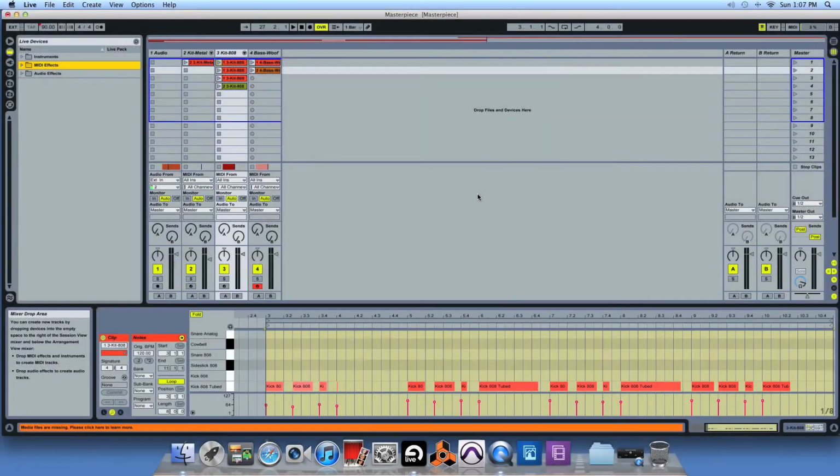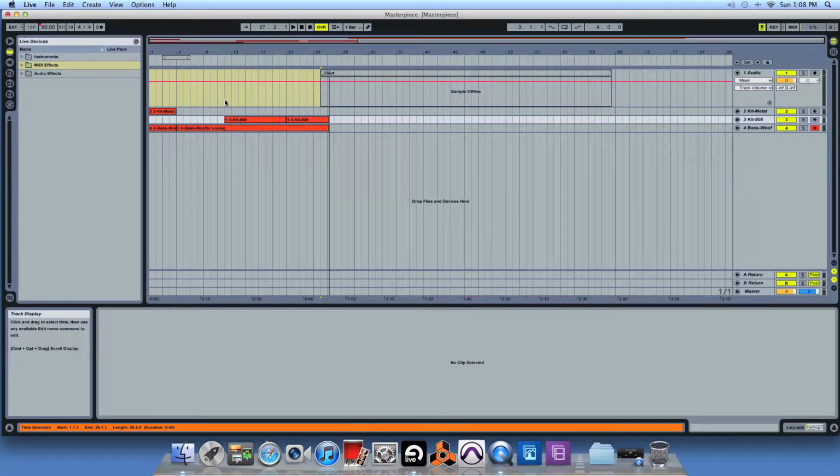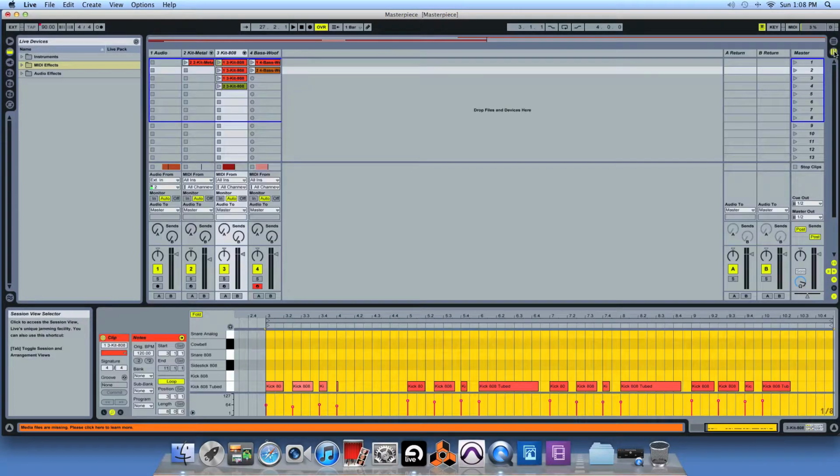Okay, so now we have an arrangement that we have chosen. As you can see in our arrangement view, let's go back to the session view. We have all of our clips. So let's go ahead and talk about adding effects and general mixing. I find that easier to do in the session view as opposed to arrangement view. And I'll show you both, and you can make your own decision.